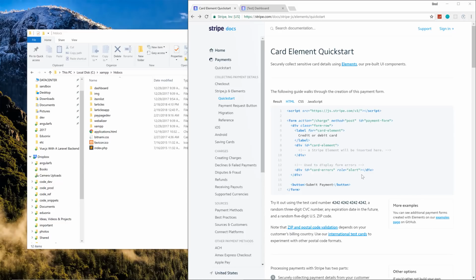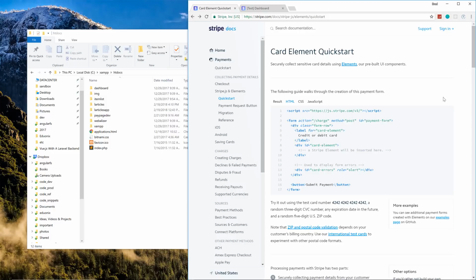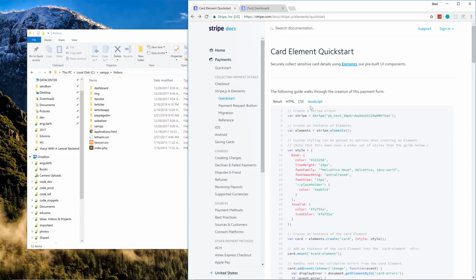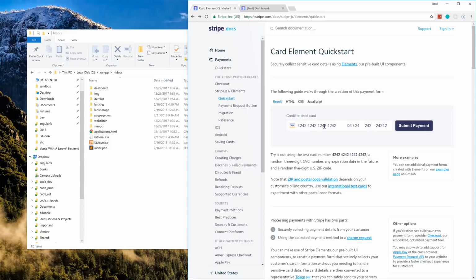All right, so if you guys are going to be following along, then you need to go to one of the documentation pages, which is stripe.com/docs/stripe.js/elements/quickstart. And this is going to give us some HTML, CSS, and JavaScript to basically create this here. It's just the simple credit card number form, and it includes all the validation and stuff. If we put something that's not correct, it'll give us the error message. These three files combined will basically give us something like this.